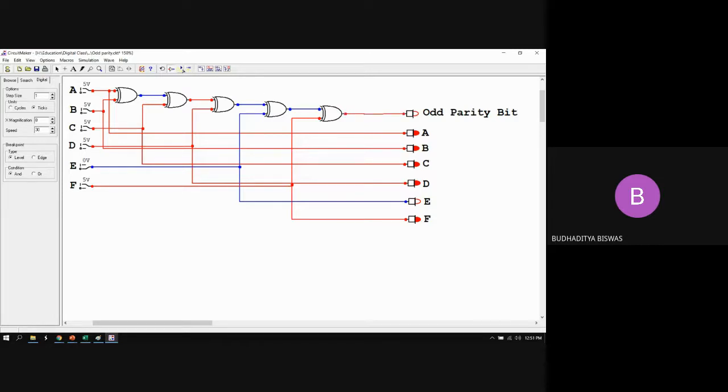And now just run the circuit. Here you see, whatever data is coming at the input of the circuit, the 7-bit output always contains the even parity. It always contains the even parity.